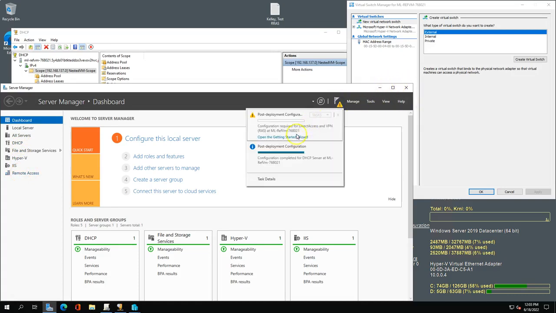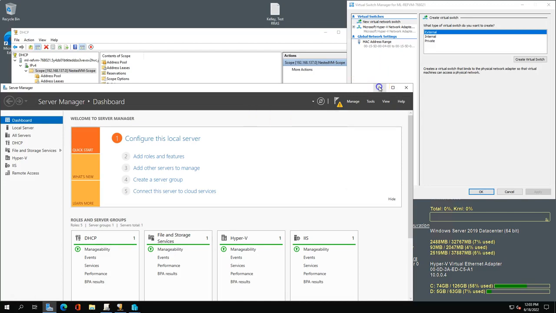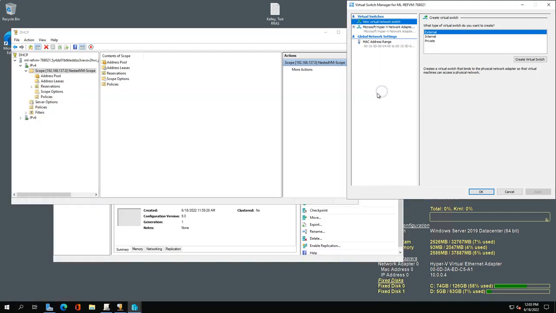So I still have some configuration work to do. I'm not worried about direct access or the VPN, so I will bring up this Getting Started wizard later and then cancel it. We aren't going to need that for the LAN routing portion. So we'll minimize this because we'll come back to it.